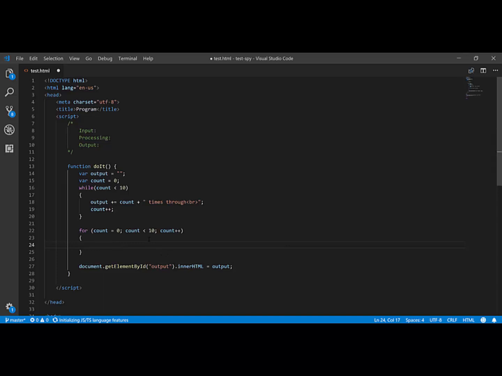So in this case, output, we'll just do the exact same line. Count plus times through break. Okay? So this right here does the exact same thing as this while loop right here.